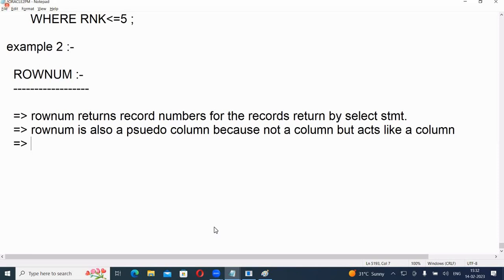I want to display even number records. I want to display odd number records. I want to see the last 5 rows. I want to see the first 5 rows. I want to see the 5th record to the 10th record. I want to see even number records and odd number records. And for all this, what is useful? ROWNUM.